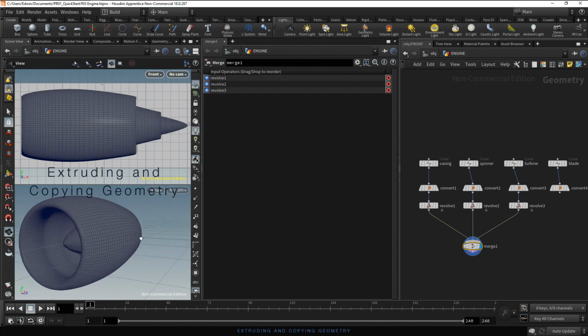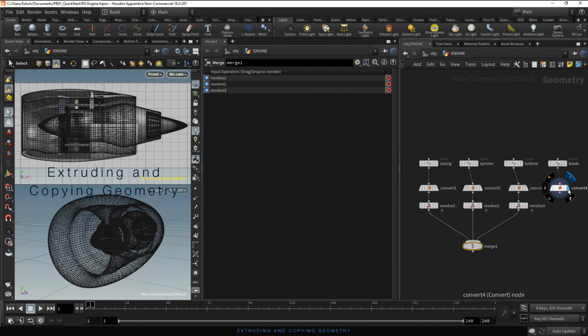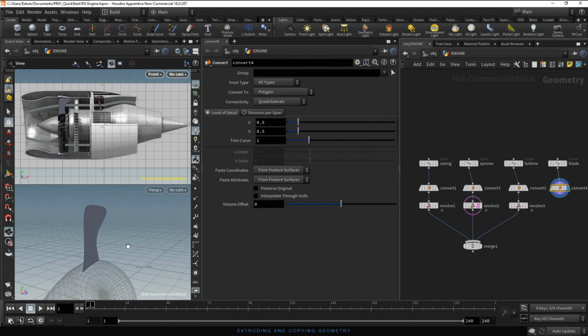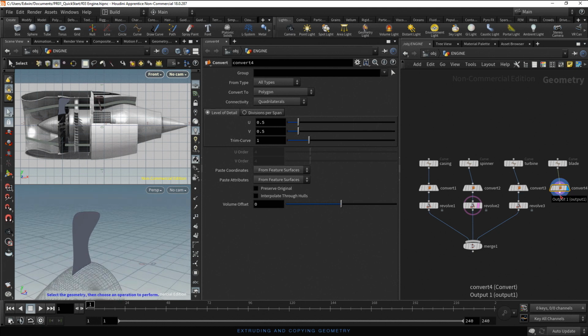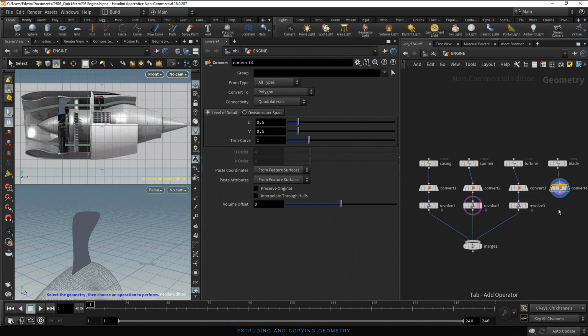Let's work on the blade. Change the display flag to the Convert 4 node. To have the spinner as a reference, click on the template flag of the Revolve 2 node. To extrude the blade, click on the output port of the Convert 4 node, drag, press Tab, start typing Poly-Extrude, and as soon as the tool is selected, press Enter.